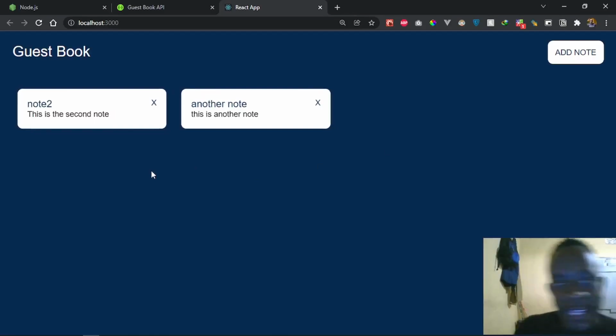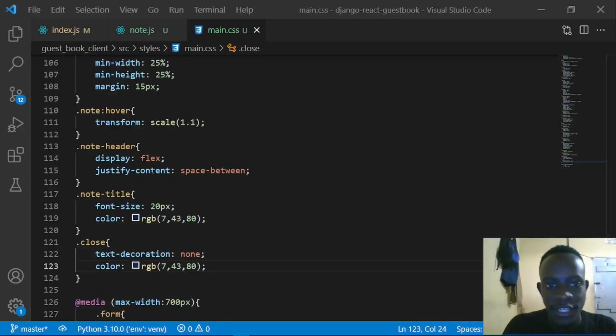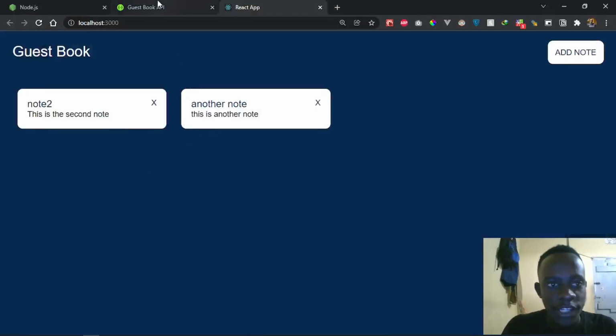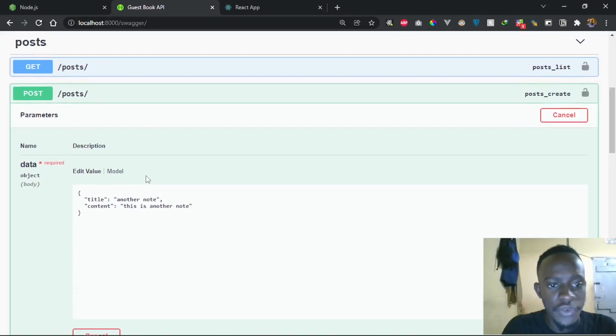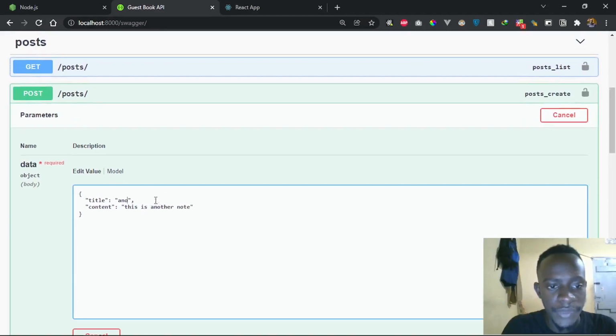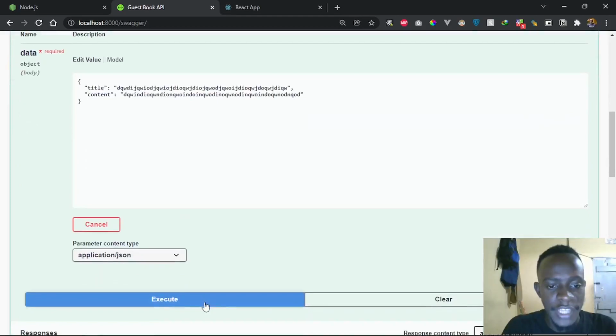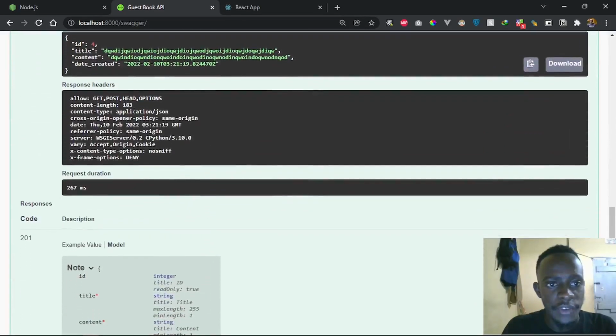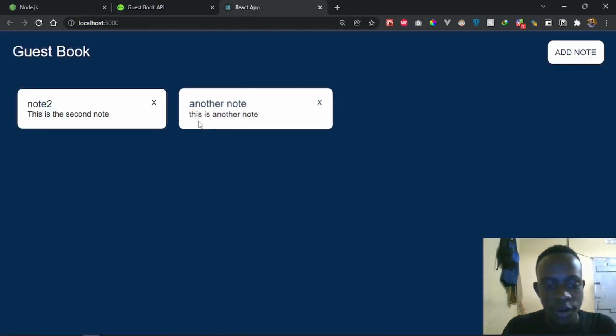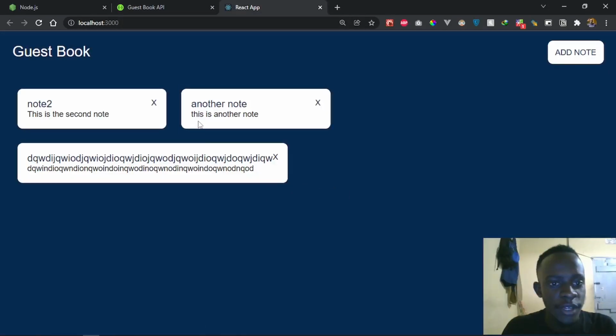Alright, so for now we are having our notes, but let's say we added a note that has longer text. So when I come right here in our guestbook API, I'm going to go ahead and create another note. This note is going to have some longer text, just like we see here. It's also going to have content that's somehow long, so I'll add that. When I execute, it's going to create our note. So when I come to our React app here and I refresh, we now have our note added. So our things are working well.